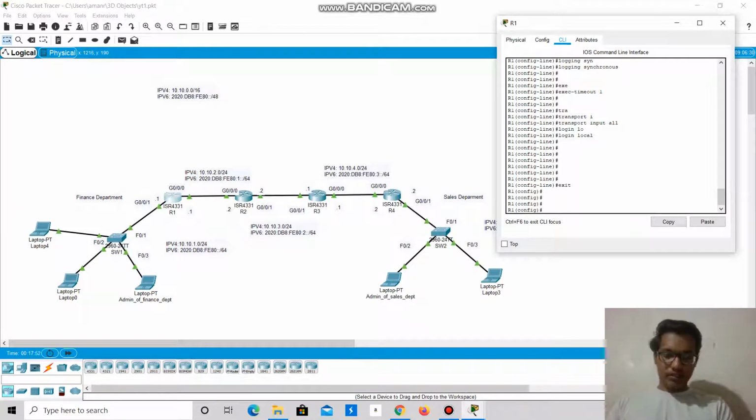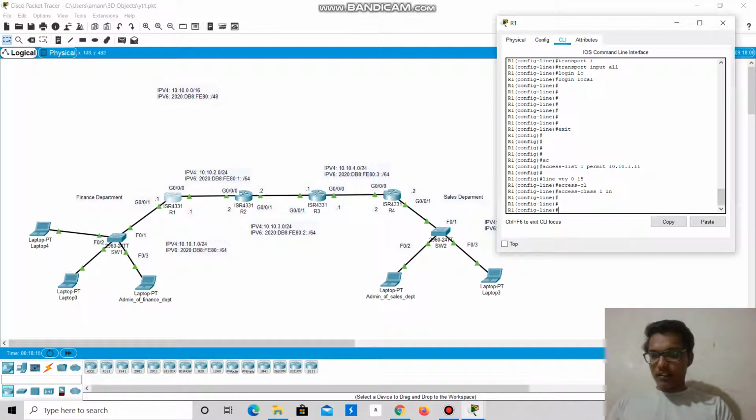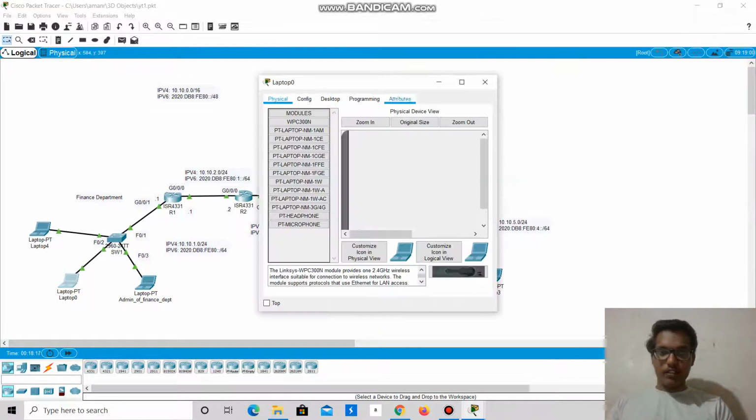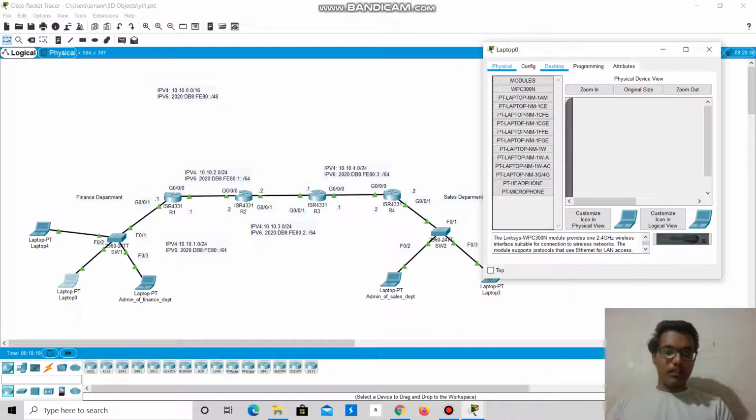So we will also apply the ACL here. Exit, and access-list 1, permit the admin of the finance department. The IP address is 10.10.1.11, and we will move back to the virtual terminal line 0 to 15, and we will map the ACL: access-class 1 in.